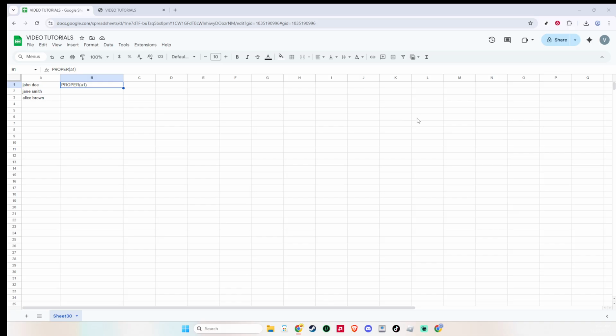Start by opening your Google Sheets document so you can work directly with your data. Next, click the cell where you want the result to appear. A small tip here: it's often helpful to choose an empty cell, ideally in a new column, so you preserve your original data and can compare the before and after side by side.